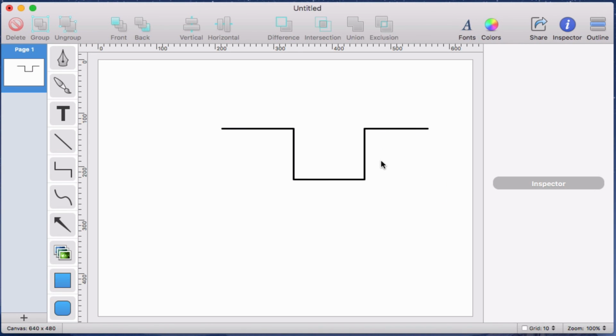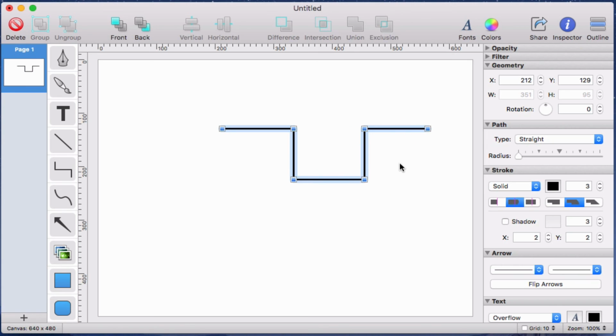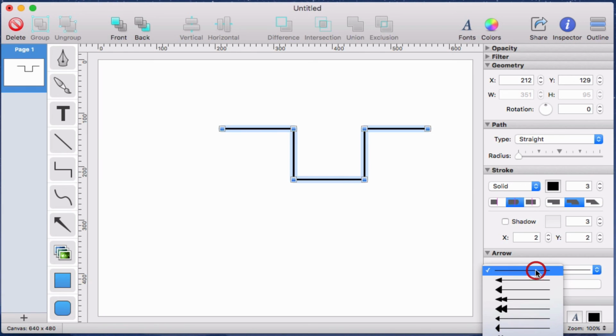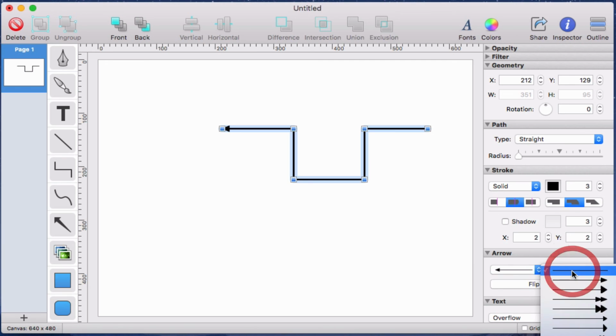Finally, like any line object type, you can add arrows to the endpoints of a smart path. Look for the arrow palette in the inspector on the right. Here you'll find two pop-up menus for selecting from many different arrowhead types. The selection you make takes effect on the selected smart path object on the canvas.